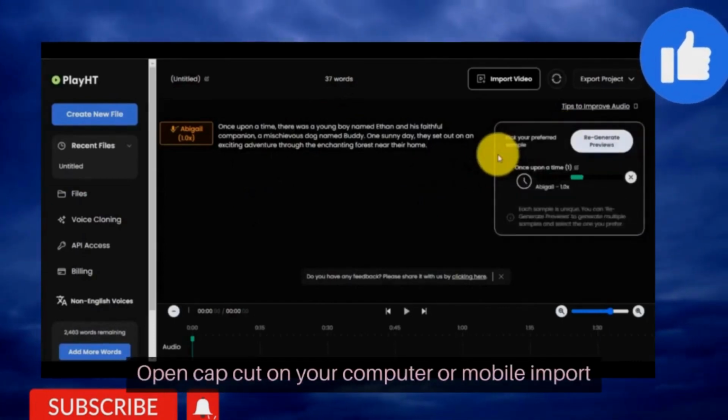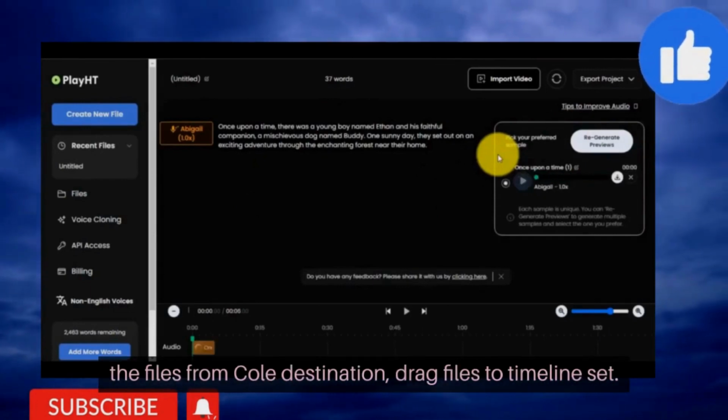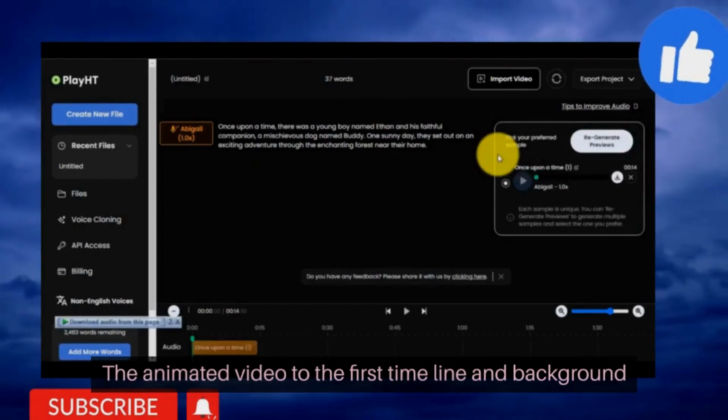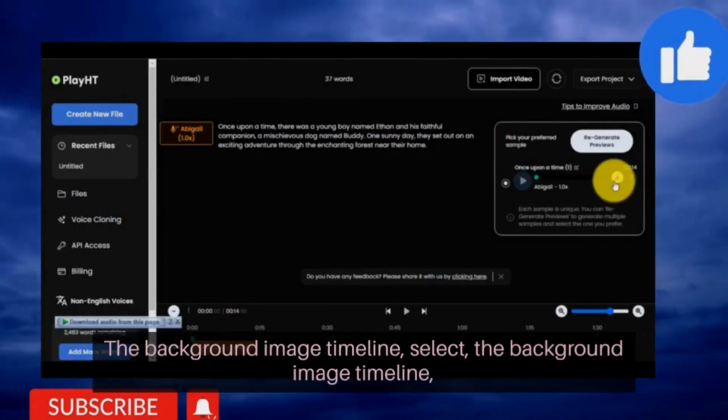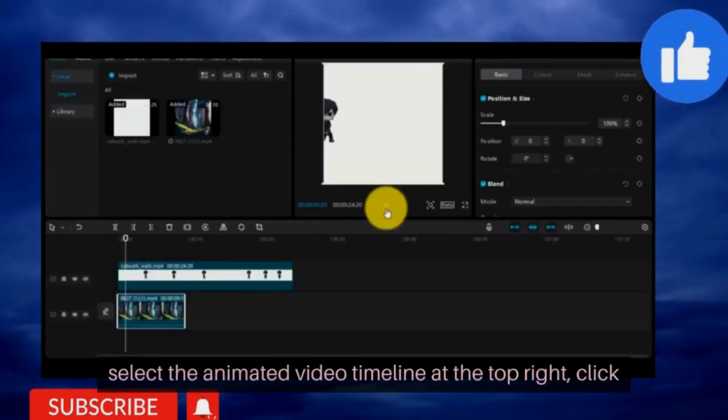Open CapCut on your computer or mobile. Import the files from the local destination. Drag files to the timeline. Set the animated video to the first timeline and the background image to the second timeline. Select the background image timeline. Select the animated video timeline.